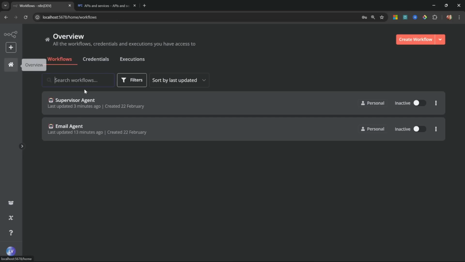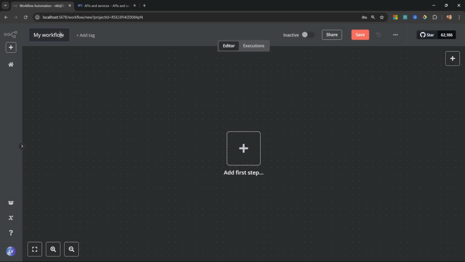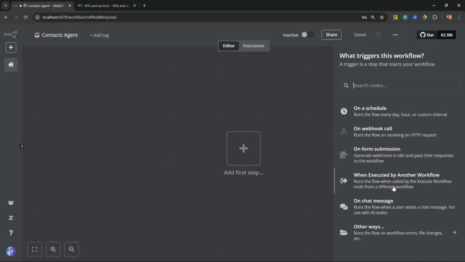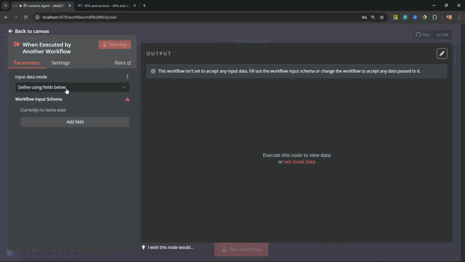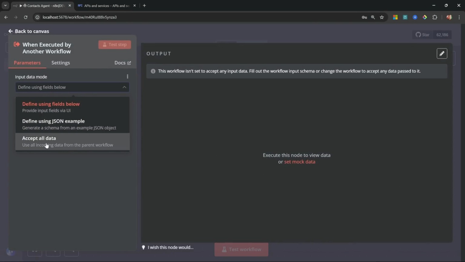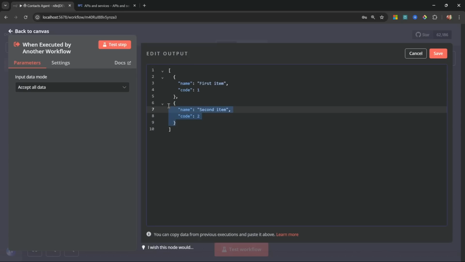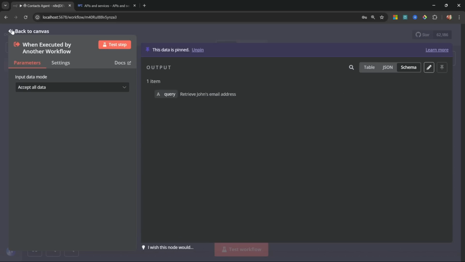Let's go back to home, let's create a workflow, and let's rename this to contacts agent. For the trigger, I'm sure you've guessed it, we will add this when executed by another workflow trigger. We'll set the input data mode to accept all data. We can pull some mock data in by clicking this link. Then let's delete all of this, and I'll just add back like so. Let's rename this property to query. And for the text, let's say retrieve John's email address. Let's save this. Let's go back to Canvas.